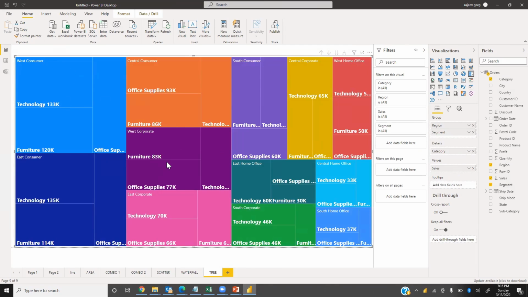So West consumer, East consumer, Central consumer, West corporate, East corporate, South, West, East, and where has the Central corporate gone? Oh, it is home office, home office, home office. Here it is. West corporate, East corporate, South consumer, Central corporate, and so on. So we are getting the further bifurcation.